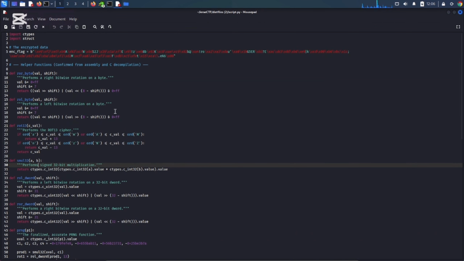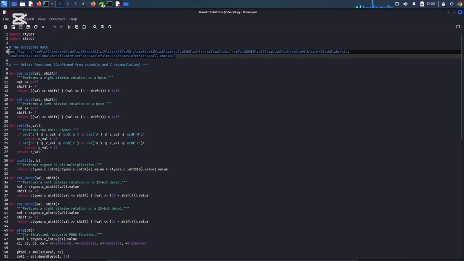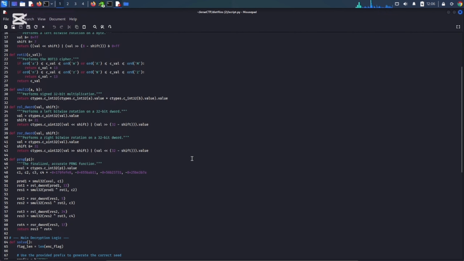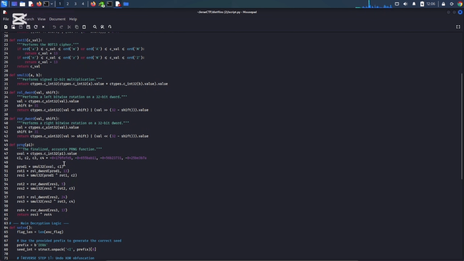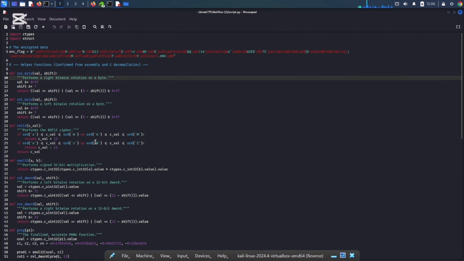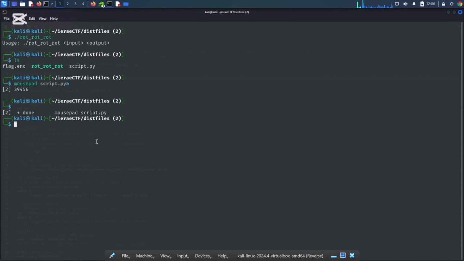Okay. Here is the binary form of the encrypted flag, and here is the script. You will find this in the description. So I took the binary format with Python.